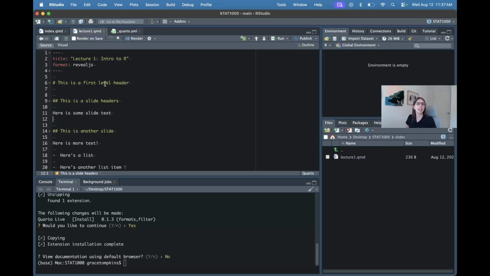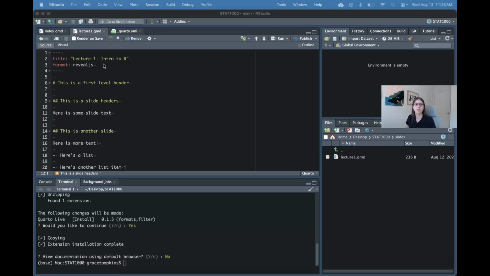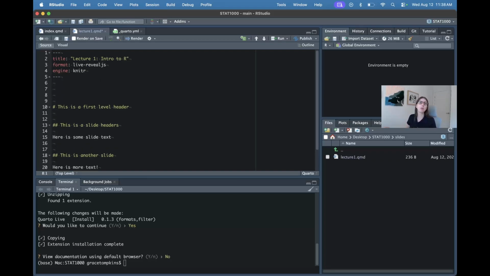So now, in our lecture 1 slides, instead of using the format Reveal.js, I'm going to use the format live-revealjs. And I need to add one more thing. I'm going to change the engine to knitr. Then before I have my actual course content, I'm going to add include and then the path to this file.